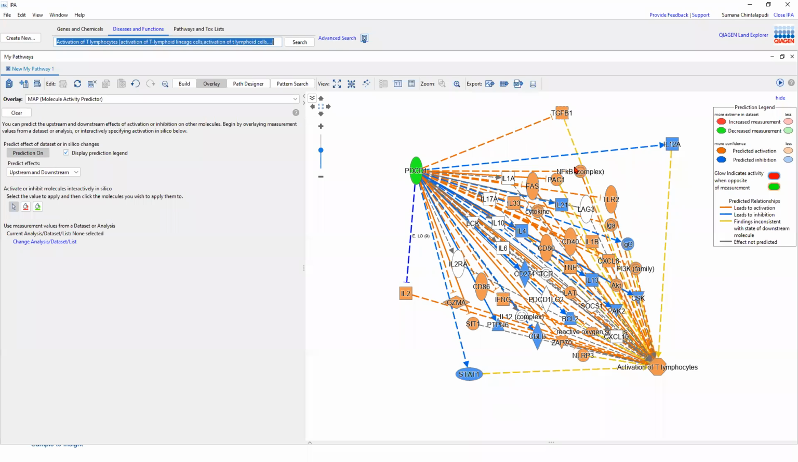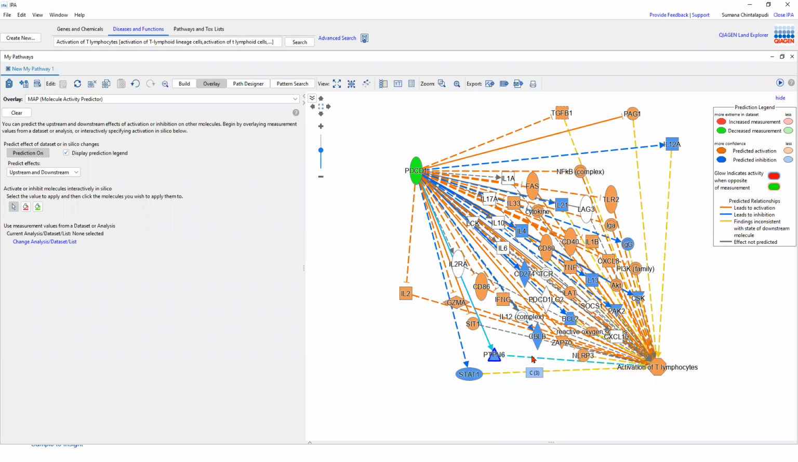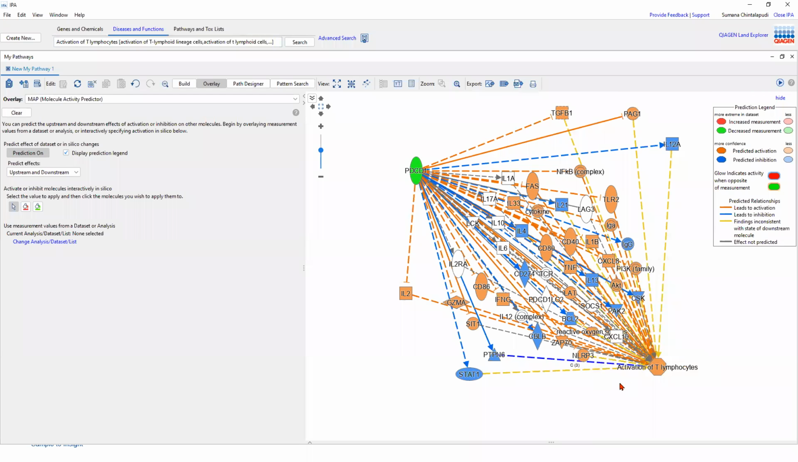You can do this in the same way with any other connections. You can click on any lines that are connecting 2 nodes with each other. So if I do PTPN6 and do this with activation of T lymphocytes, this is going to give you papers talking about that. So how this gene was knocked out in mouse T cells, and this increased the percentage of activated mouse CD4 positive T cells. So this is how we made the connection and how this hypothesis was generated.